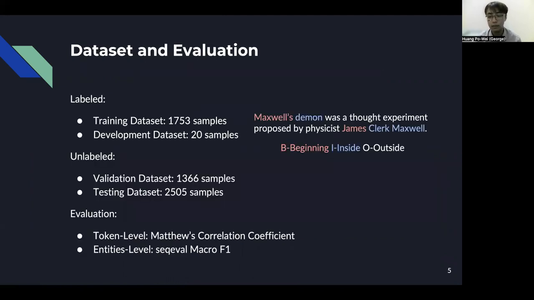The dataset accompanying DEAL is split into four parts. The training dataset and development dataset are labeled and used in training, while the validation and testing dataset are unlabeled and used for inference purposes. The entities are labeled using BIO tagging, a common standard in NER tasks. For evaluation, we have the token-level Matthews correlation coefficient and the entity-level macro F1 using seqeval.